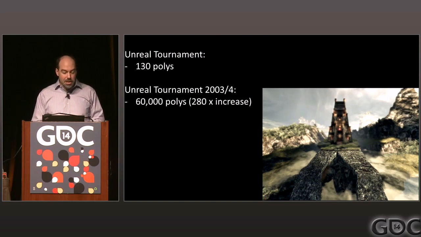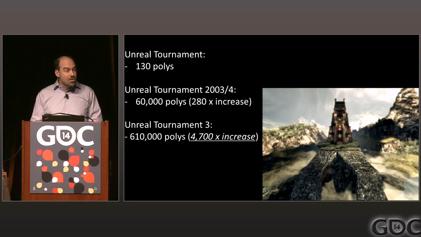The original Facing Worlds had 130 polygons. The UT 2003 version had over 60,000, which I said was a 280 times increase in detail. This new version of UT 2003 has over 610,000 polygons in view from the towers. That's 4,700 times the original map.